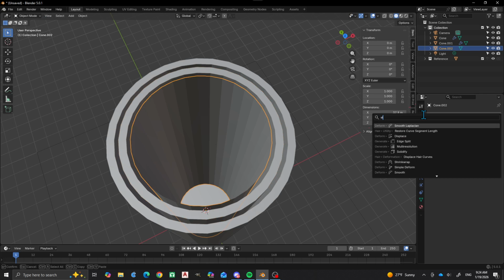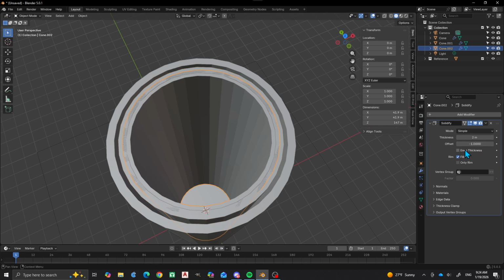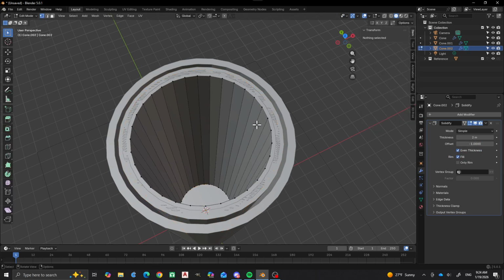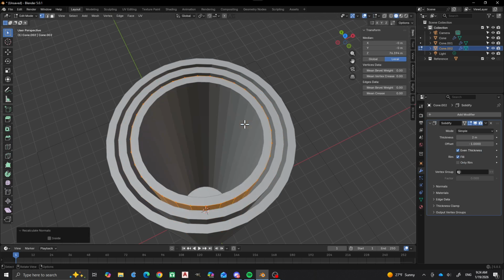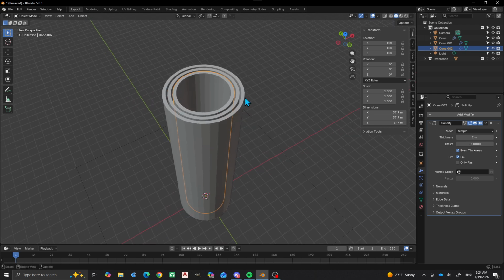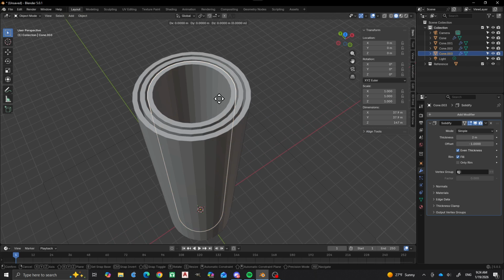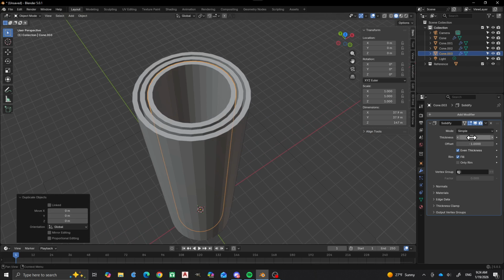Do another solidify. And you just keep going with this until you get down to your last tip of the sword, right? Or wand, however you want to call it. Okay. Even thickness. Shift N. So what that does is it gets all the normals to face outward. Okay. And then Shift D. 3. No fill. Apply.